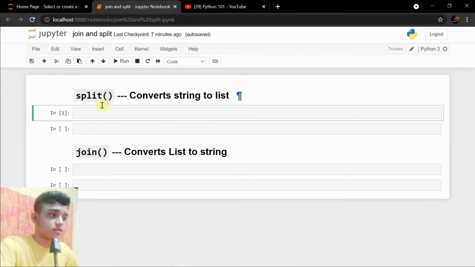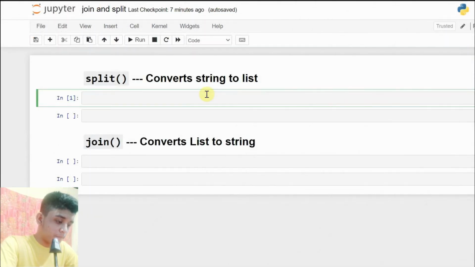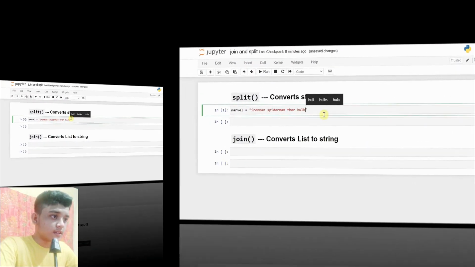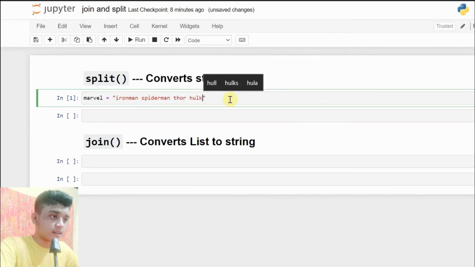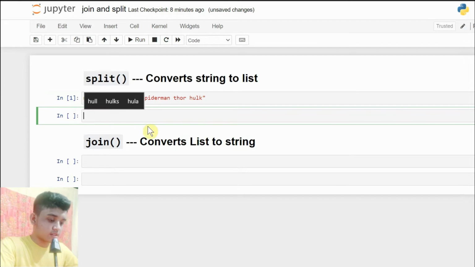So first I'll talk about the split function, which converts strings to list. Before I talk about it, I'll just make a string. Let's name it Marvel, and here I'll put some names of heroes like Iron Man, Spider-Man, Thor, Hulk. And you see everything is separated with space, and I'll use the split function now.